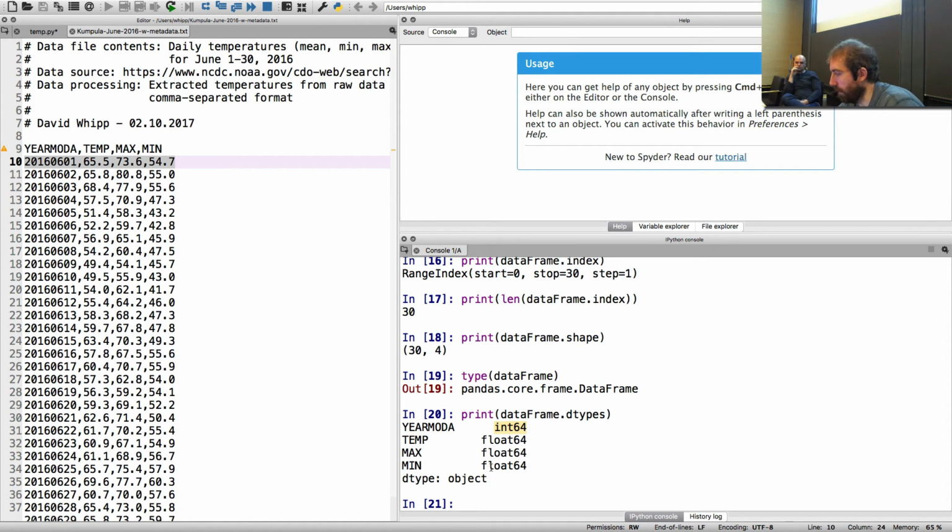So I don't think there's any kind of big surprises there, but these are just kind of useful things to be able to see in Pandas.